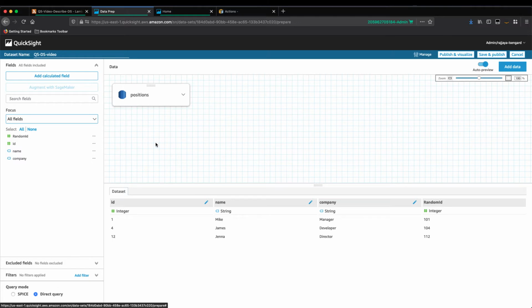Now, I want to obtain these details programmatically. To do this, I will use a CLI command to export the dataset description to a text file and walk you through the results. Then I will use a simple Python script to obtain the dataset description and use it to create a new SPICE-based dataset pointing to a different database table. Let's see this in action.